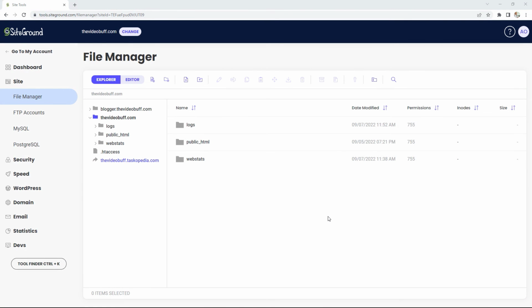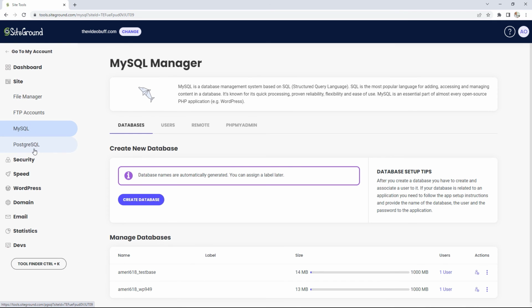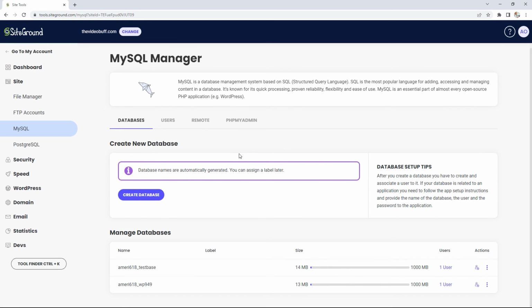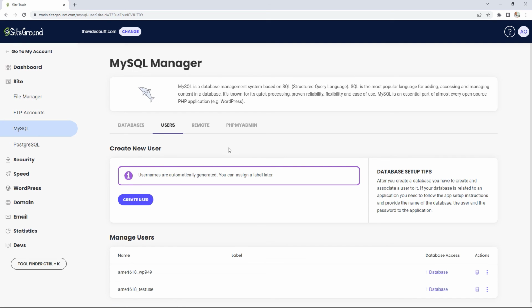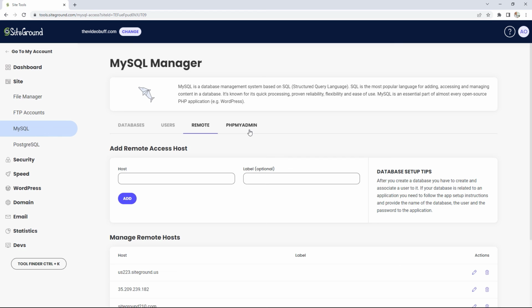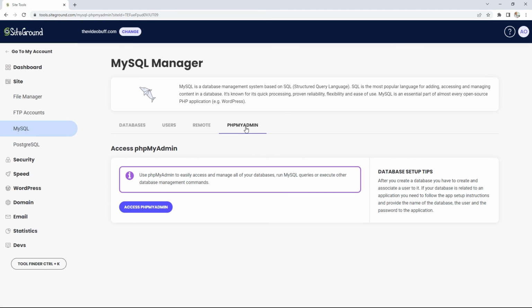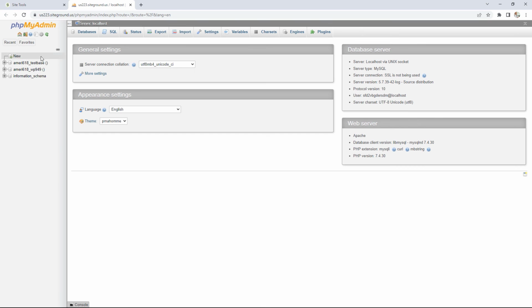To conclude, let me just show you a few more features and settings under the SiteGround back end. On the site, you have access to the MySQL and PostgreSQL. I don't want to spend time talking about this because this is a bit advanced for the scope of this particular lesson. But all the same, I wanted you to know that this is where you can access your MySQL databases. You have access to all the users in here. You can configure remote access in here as well. And also the phpMyAdmin link is right here. You can access the admin directly, and from here you can make all sorts of changes to your databases.